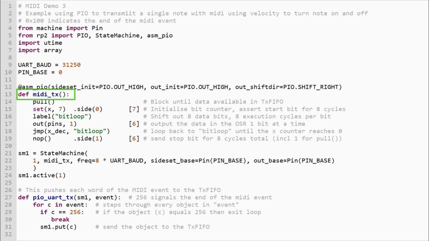As in the C++ version, we will wait until data is available in the OSR and then grab it. Then we will load the X register with the value 7 and reset the side set pin to low, indicating the start bit. This instruction takes 8 state machine clock cycles, one for the instruction plus 7 added delay cycles.